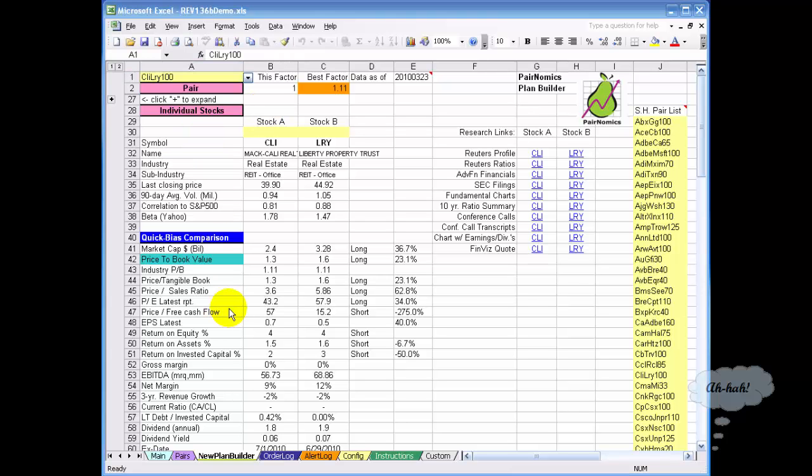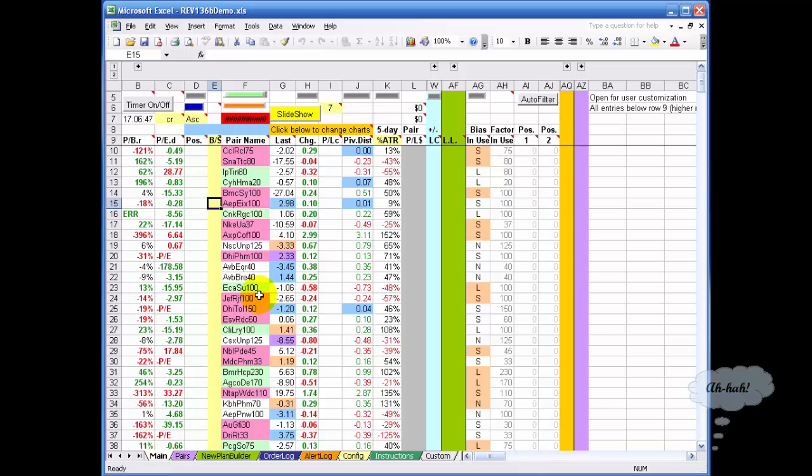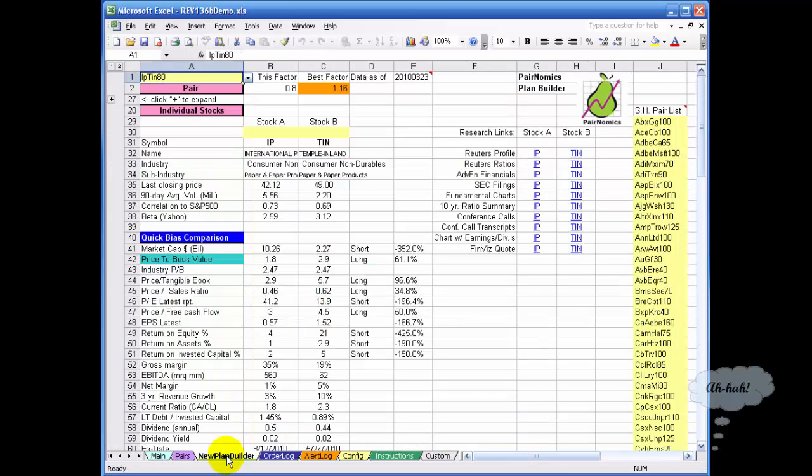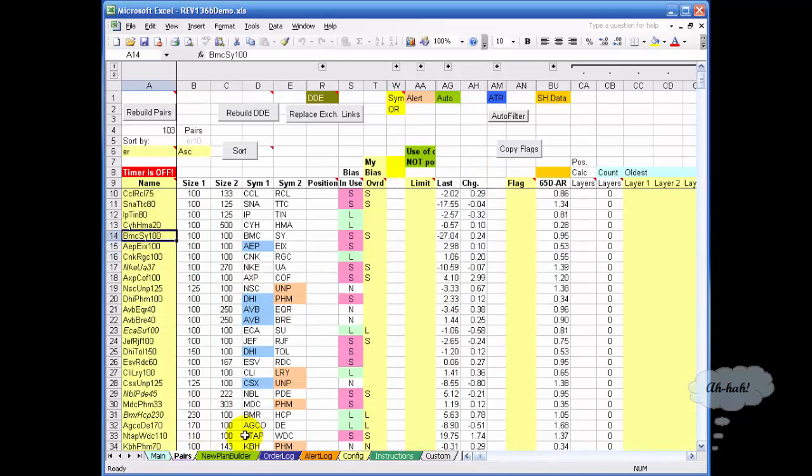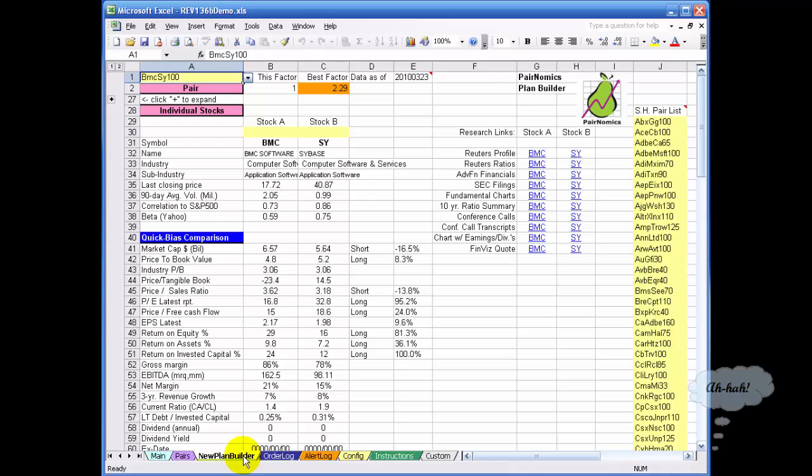In addition to using this page independently, anytime you click on the name of a pair in your list, this page is automatically updated with the information for that pair, whether you click on the name of the pair on the main page or on the pairs page. So the plan builder is well integrated with the other pages in the spreadsheet.